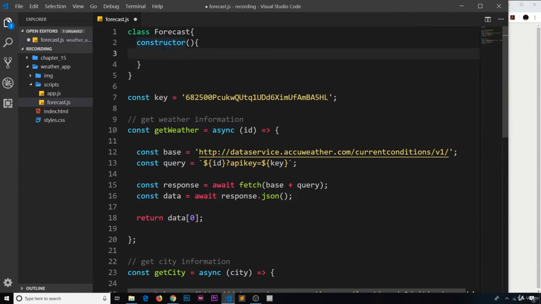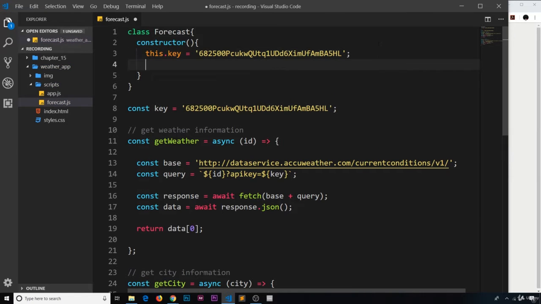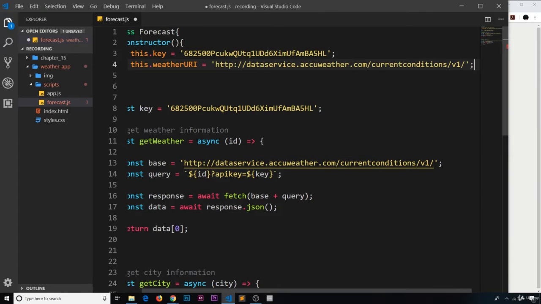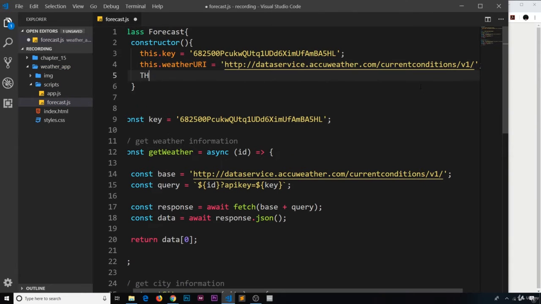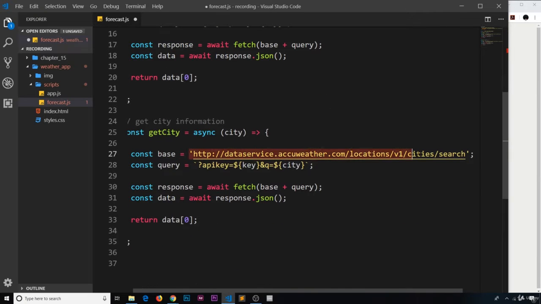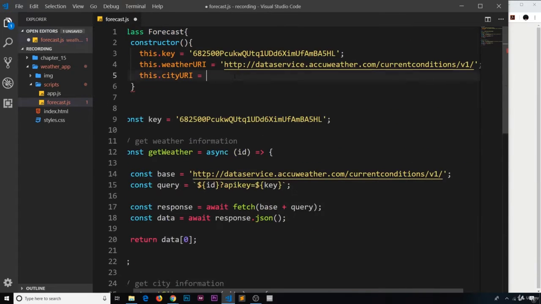So let's define those. First of all, I'll say this.key is going to be equal to this thing right here. So let's grab that and paste it in. And then the next thing is going to be this.weatherURI, which is going to be equal to this thing right here. So let's copy that and paste it in. And then the next thing is going to be this.cityURI, and set that equal to this thing which is down here. So let's copy all of that and paste it up here.